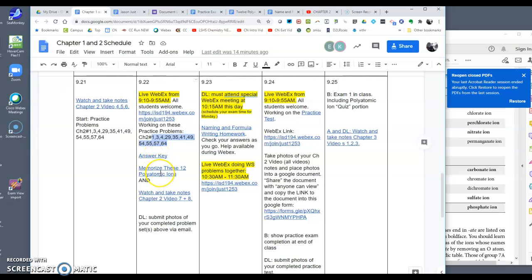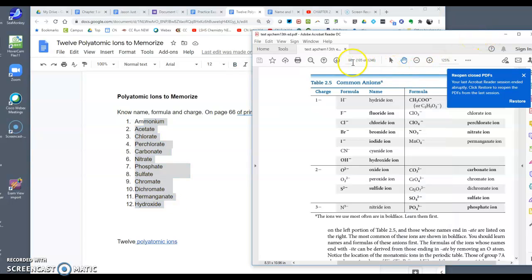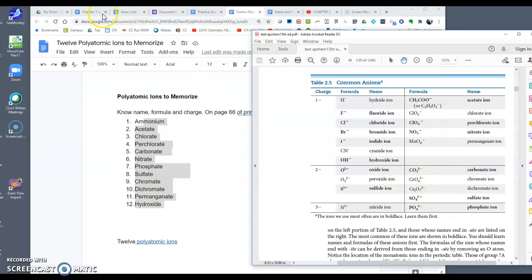You also have to memorize these 12 polyatomic ions. And when you click on that link, you'll get the list of the 12 polyatomic ions you need to memorize. And notice that they're on page 66 of the textbook right here. These are where most of them are located. Also, they're on the back of your periodic table.